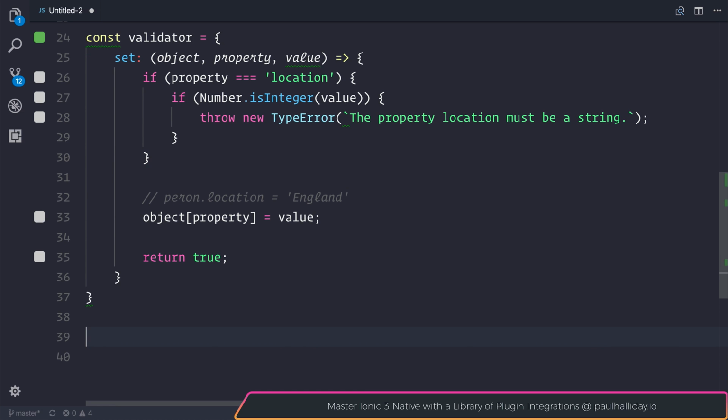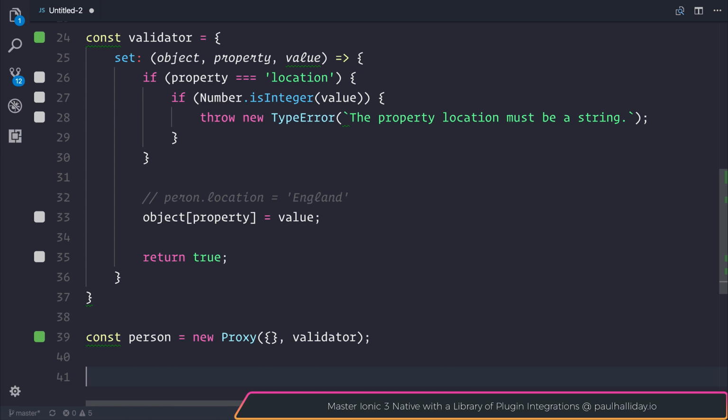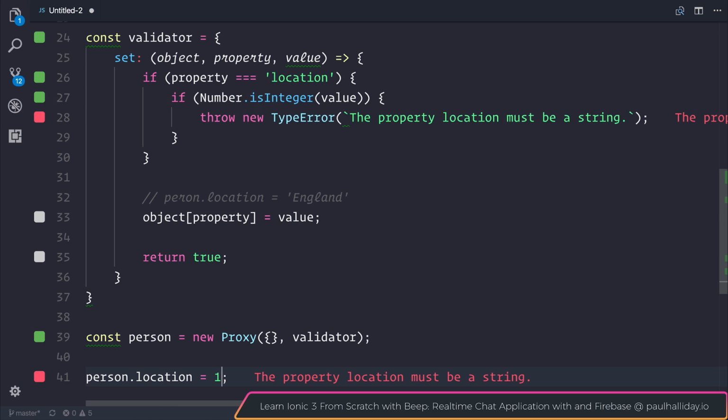So let's now try out our validator. Let's make a new proxy with an empty JavaScript object and our validator as the handler. We can then say person.location, and we'll make that equal to the United Kingdom. Notice that we don't get any error on screen at the moment, but if we were to change this to instead be 1, we now get the property location must be a string.